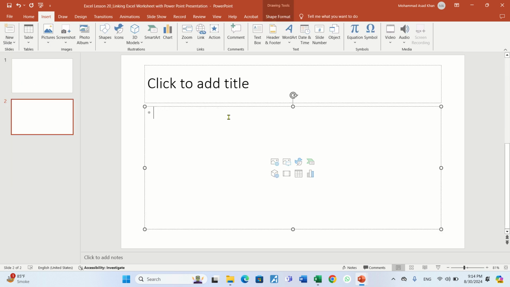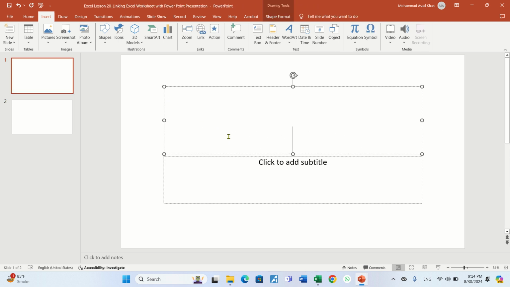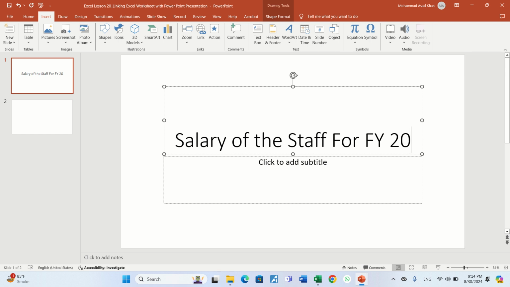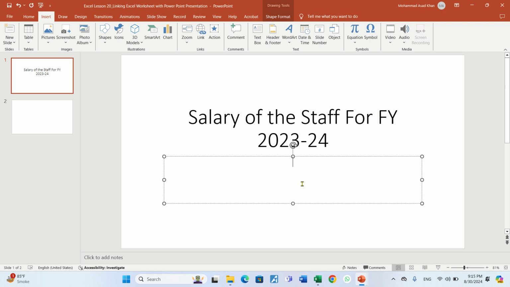So in content, you can add in the title, you can write salary of the staff for FY 2023-24 and presented by, I will write my name, Muhammad Asad Khan. So this is the first slide.